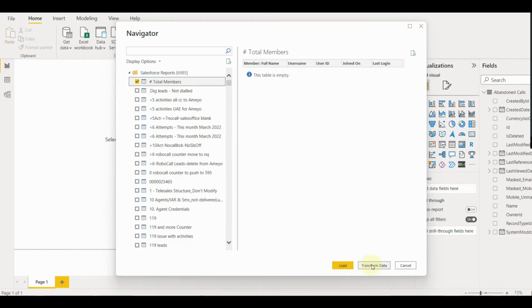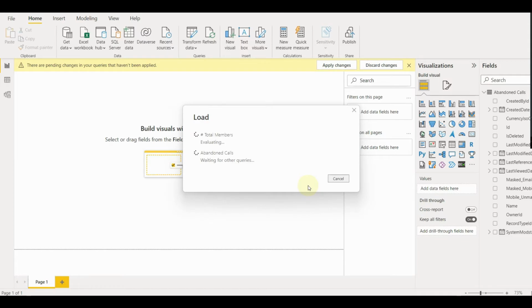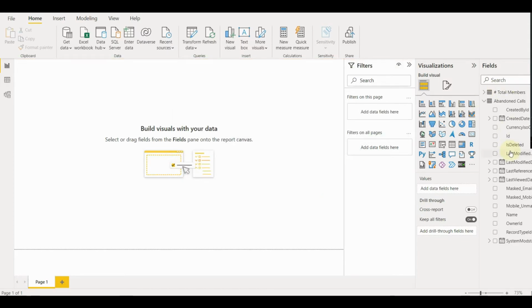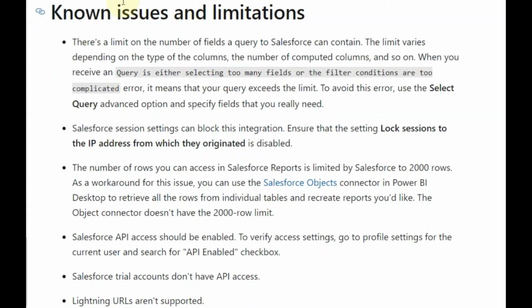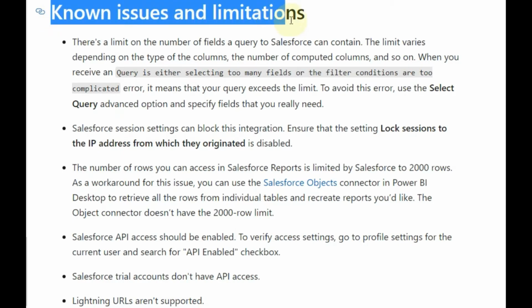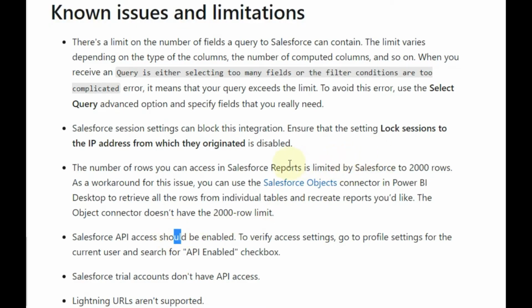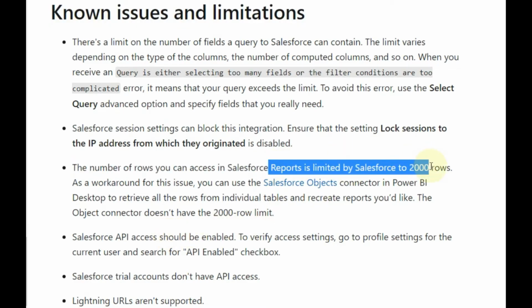We can follow the same steps we did earlier while fetching the Salesforce objects. Now let us see a few known limitations of using this connector. All the limitations are listed in Microsoft documents. Mainly, Salesforce reports have the limitation of 2000 rows. And trial accounts will not have API access.